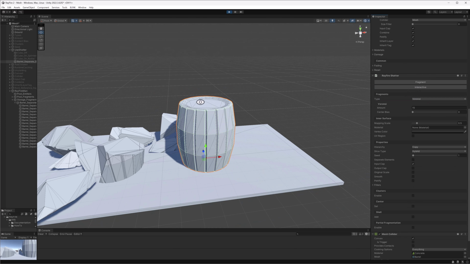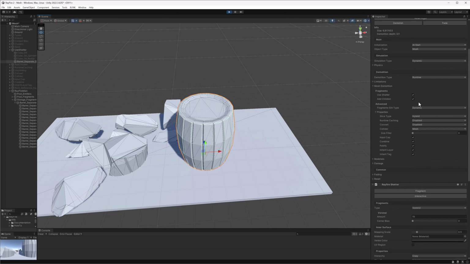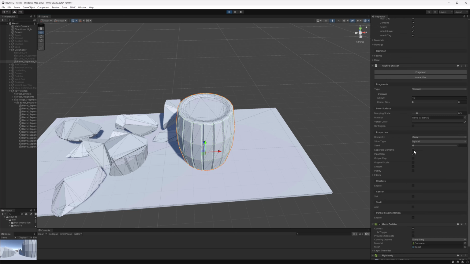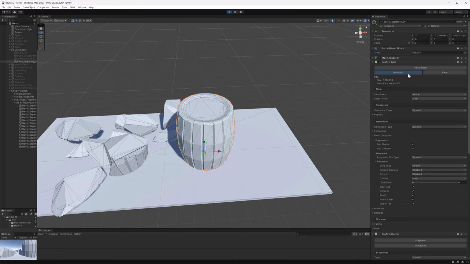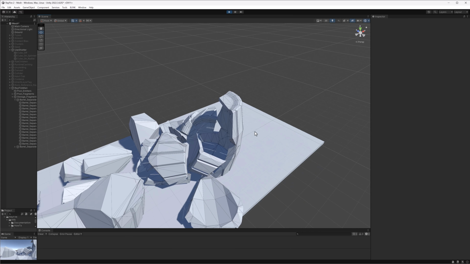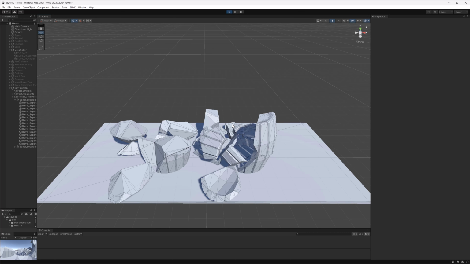So if you want to demolish such an object, you need to use Rayfire Shatter in addition to the Rayfire Rigid component, use Shatter and disable separate elements. The object will be demolished the right way. So this is another reason why you should use the Shatter component in addition to Rigid.